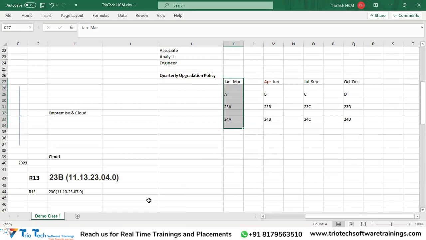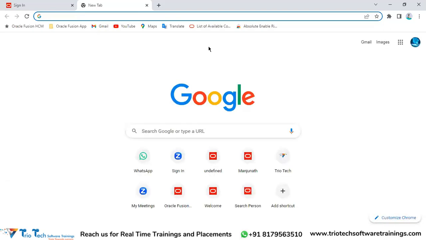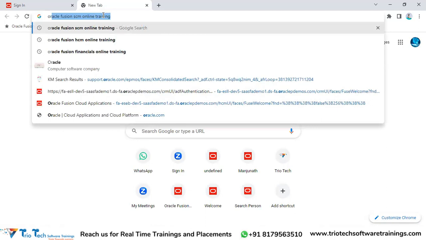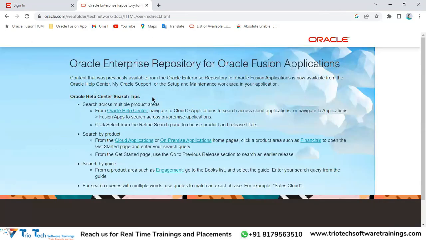Oracle Knowledge Repository. Go to any browser, whether it is Google Chrome or Firefox, team. Just type Oracle Repository. And the very first result that you will see, team, is the Fusion Apps site on oracle.com. That is the Oracle Enterprise Repository for Oracle Fusion applications. Click on that one, team. Then you will land on this particular screen.